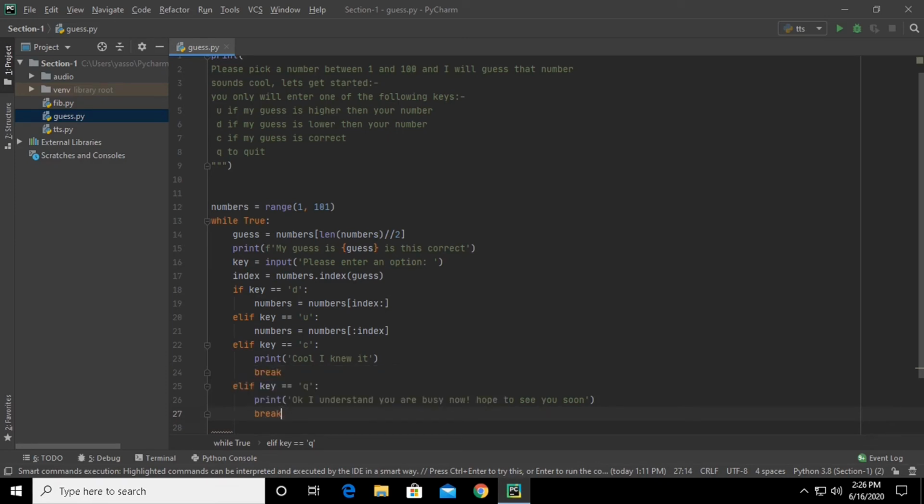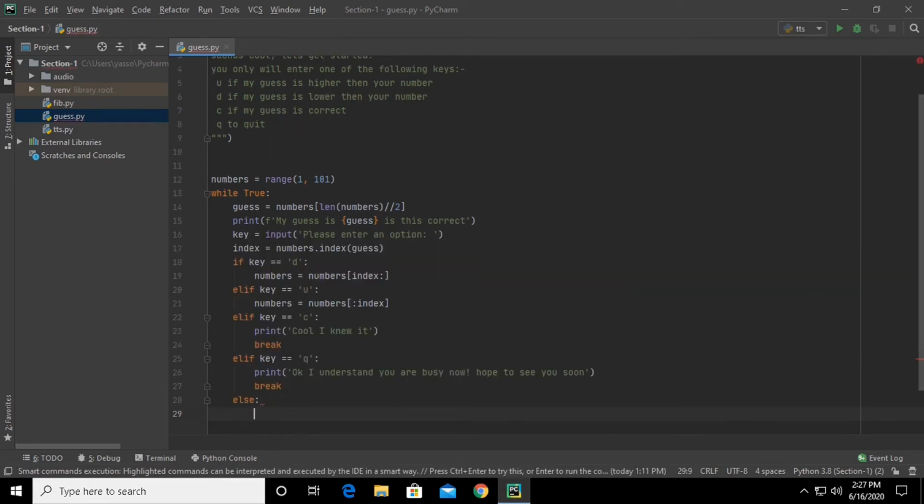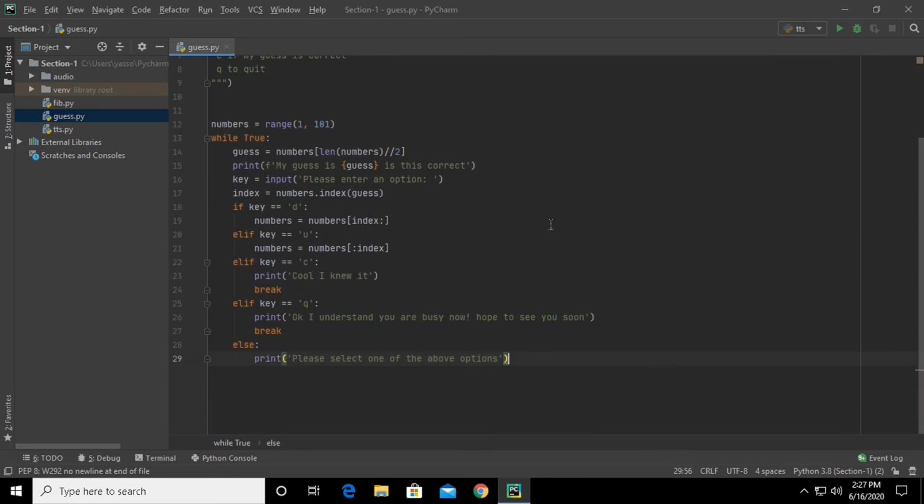So if the user typed Q, he will be able to break out of the loop. Else, for any other key, we will print, please select one of the above options. We have to keep in mind that the user might input anything, and so we have to prepare our code for that. Okay. I think the script is ready.